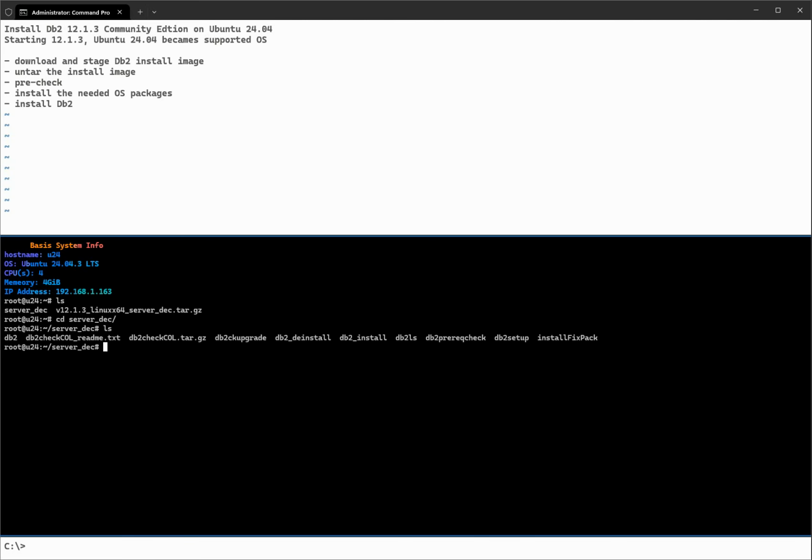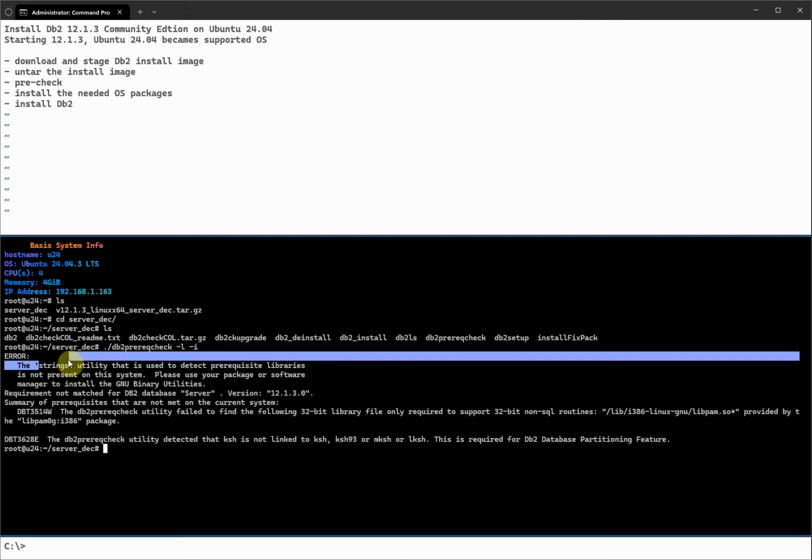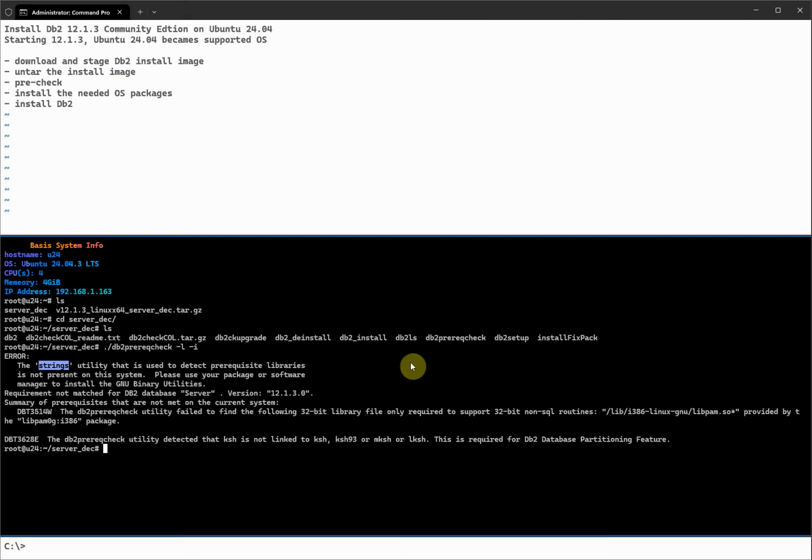Okay, so the pre-check command is db2prereqcheck. The options we're going to use: L is latest, and I is for a typical install, no pureScale, just the typical software install. So here is the pre-check. You see, it does have some utilities or packages that need to be installed. It's fairly simple, so we're gonna just simply install those packages.